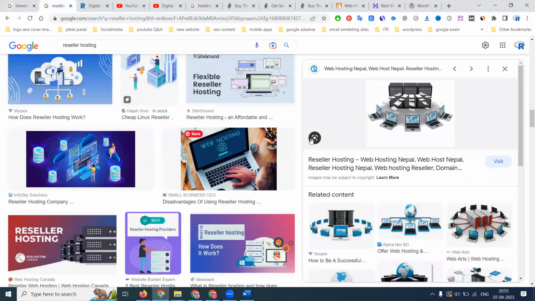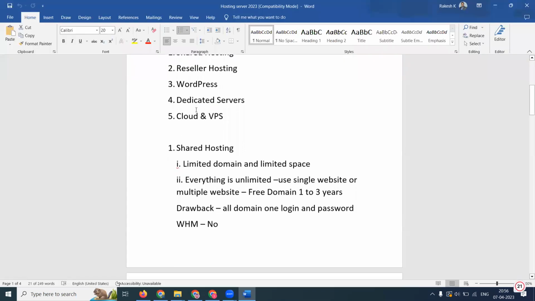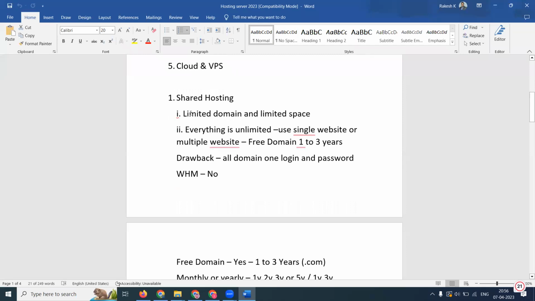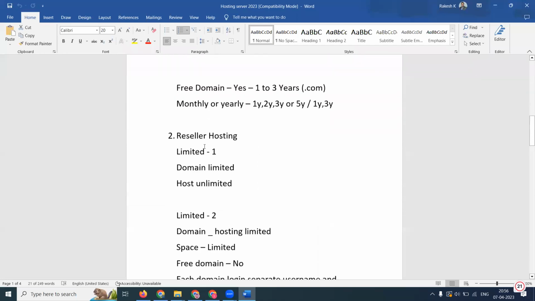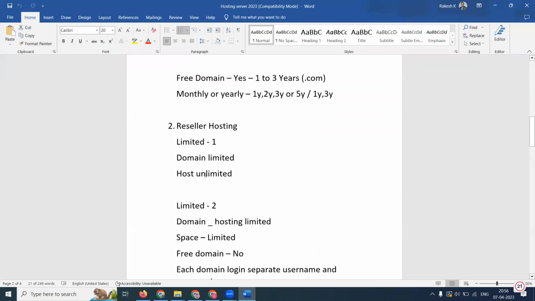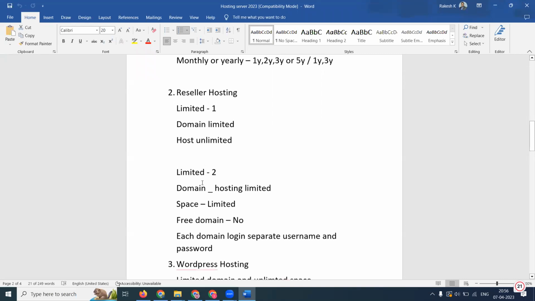But with reseller, you can have a different login and different entity, everything separately, and they will show your particular package. That is called limited domain, limited space, everything unlimited. Those are the packages. WHM, no. Reseller means domain limited, host unlimited. Suppose your space is unlimited, the domains will be limited, like 10 domains or 5 domains. Domain hosting limited, space limited.